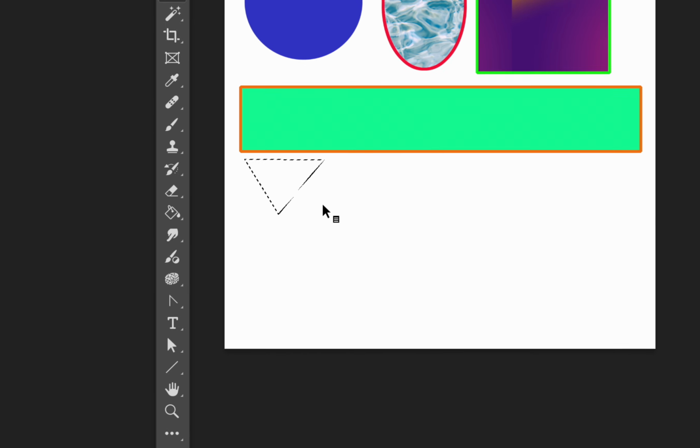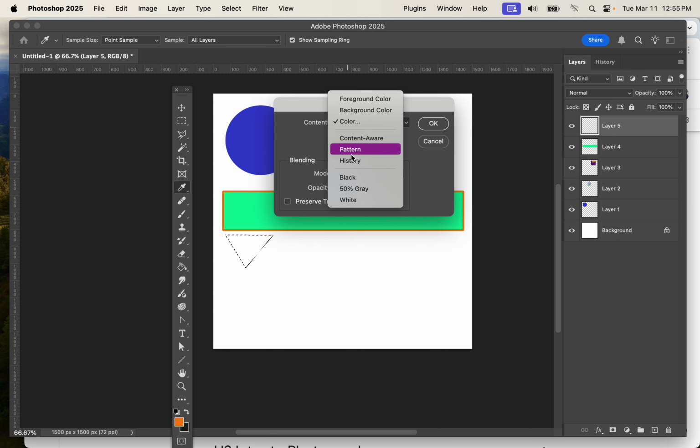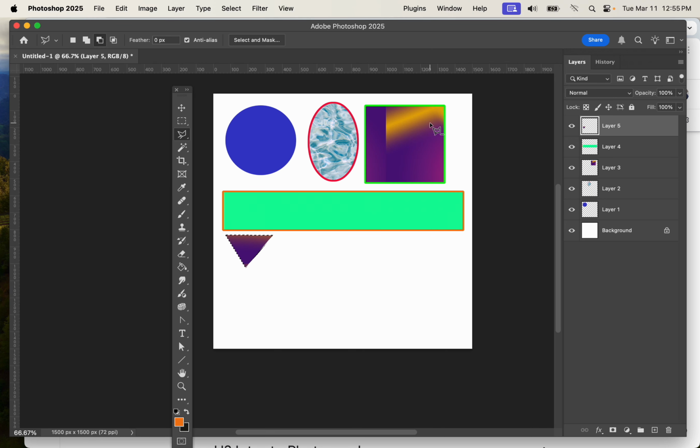So everybody go ahead and fill it with something, whether it's a pattern. Okay, that looks good. All right, there we go. Kind of easy.